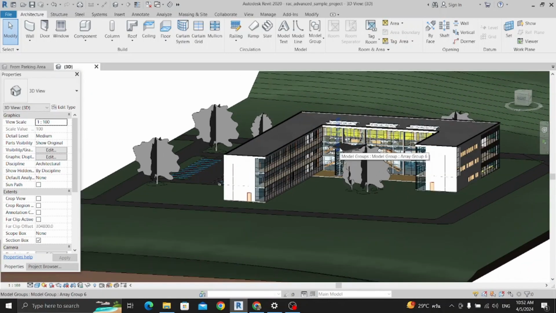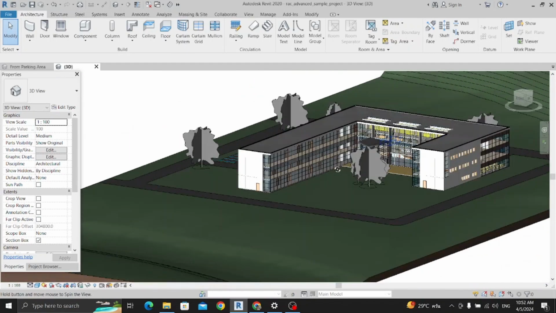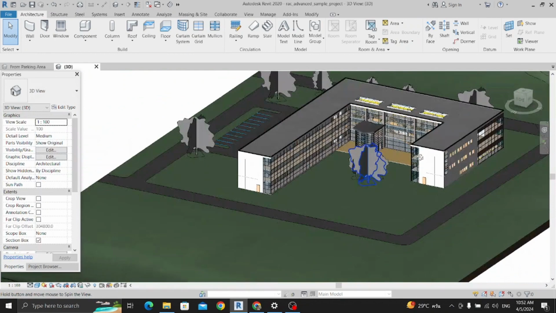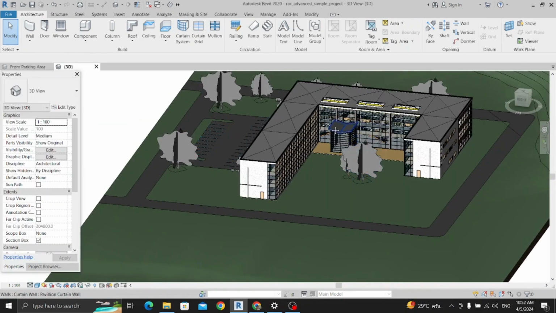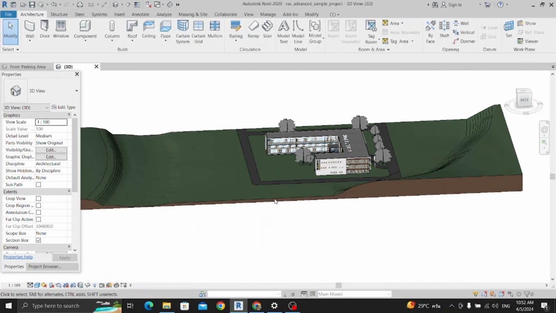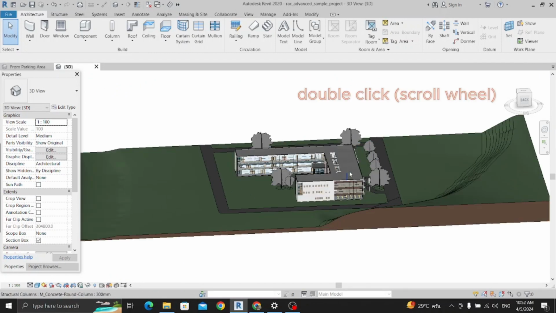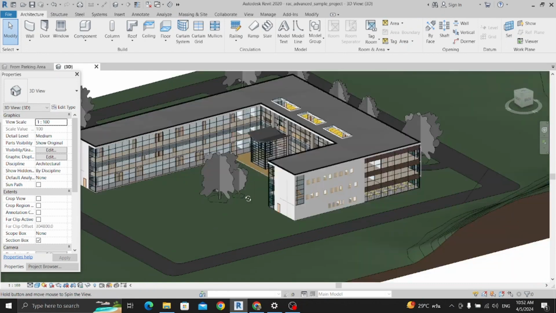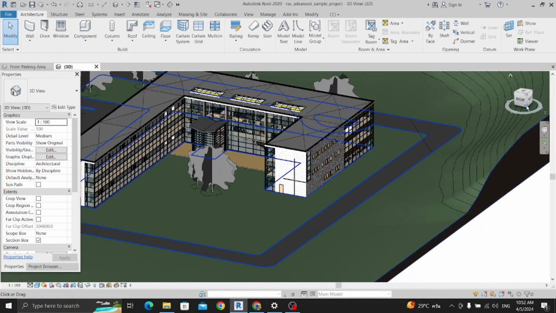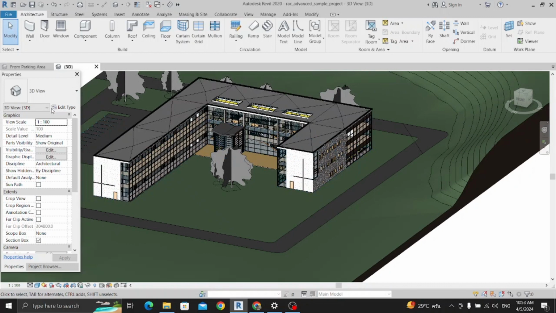You can scroll in and scroll out to zoom in and zoom out, right? And if you are somewhere that you don't see the project anymore, just double click the scroll wheel and it brings you right back to your normal view. It's all about the navigation tools that you have to know about, and there are some tools that are important. So when you're drawing, it's really important to open the properties palette and the project browser palette.